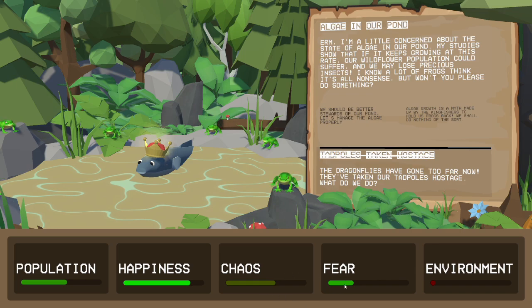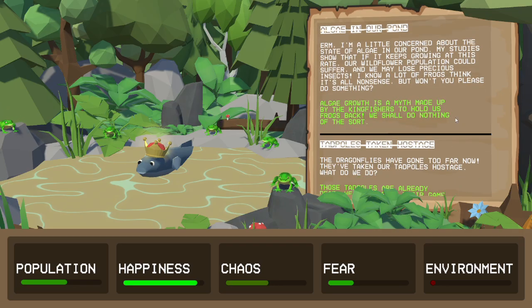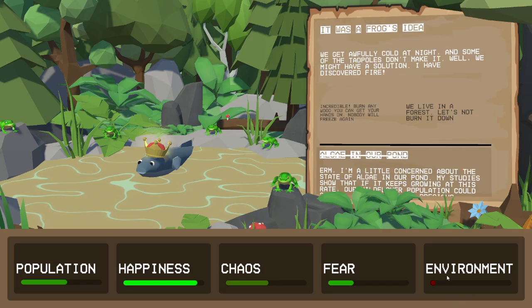Chaos is going up. Fear is surprisingly not too high. Yeah, we got a very happy frog population as well. Algae growth is a myth made by the kingfishers to hold us frogs back. So environment's not going down. I think environment has properly completely bottomed out. Which is interesting, doesn't trigger like an end state, which is cool.